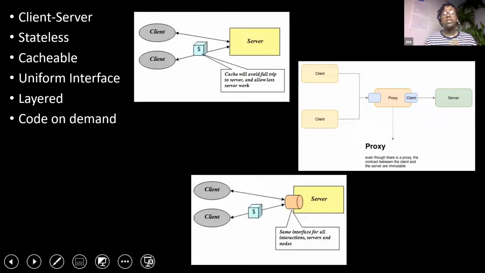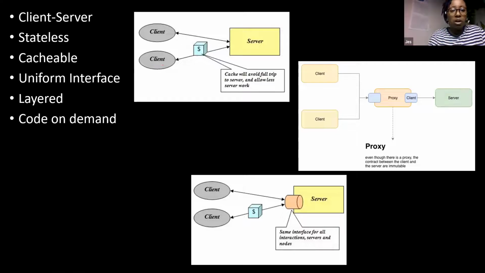So we have client server. That's rule number 1. So we have a client who's going to request resources, and then we have a server who has the resources. If you look at it, it's just simple. Our client is going to say, hey, I want something, and our server has it and is going to send it back and say, here you go, here's your response. That is client server.